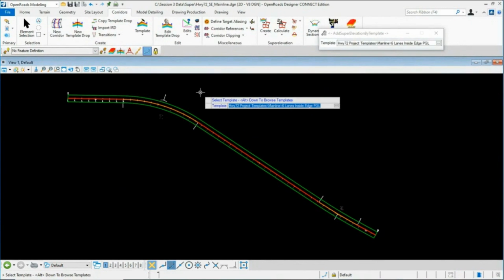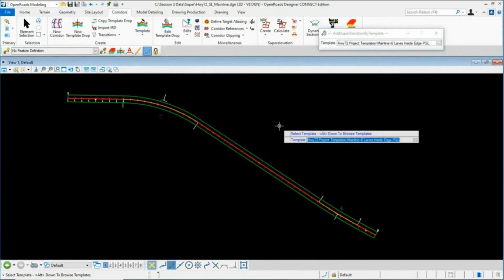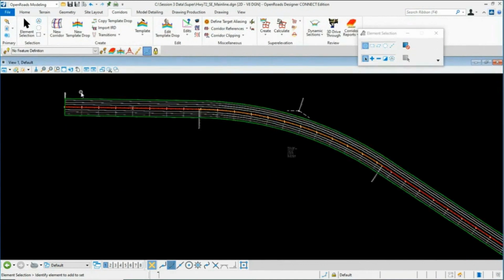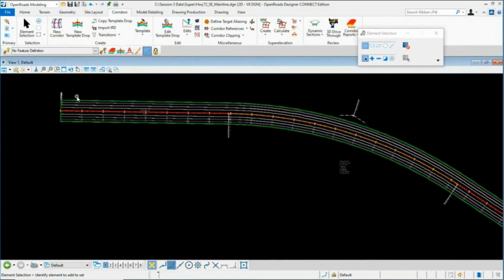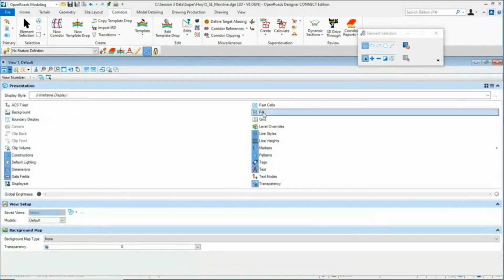Now at this point I can press Alt down to browse into my template library and pick the template that I want to create my lanes with. So I'm going to select the 6 lanes, inside edge, PGL, click OK, and then I'm going to left click through the prompts. And that's going to go ahead and define our lanes. Okay, now right now it doesn't really look like it did much. It drew some graphics in here, but what I'm going to go ahead and do is turn on my fill.